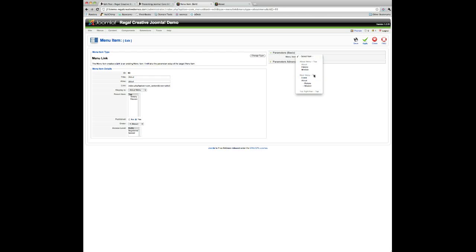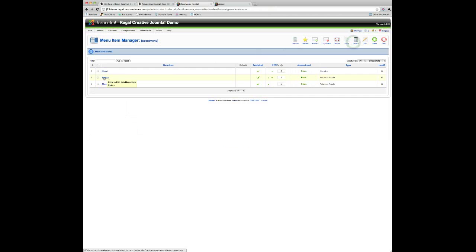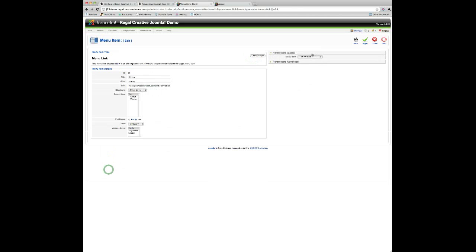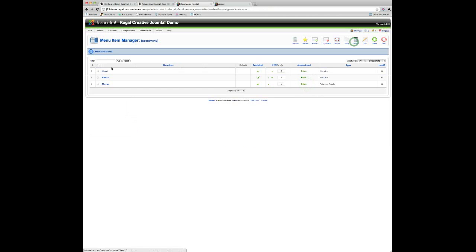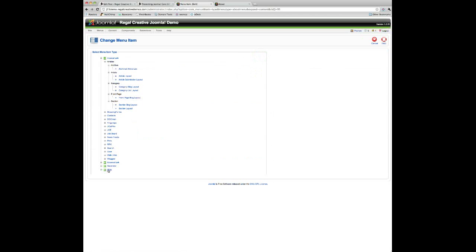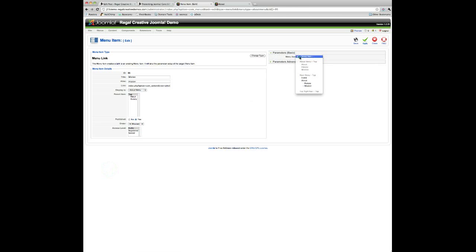So we're going to create the alias menu item. Menu item goes to About underneath the main menu, and save. We're going to change history, change type to alias, select the item. History, you can see the drop-down structure here, the parent-child structure. So we're going to select history and save. Go to mission, change type, alias, select item, and mission. Again, it's part of the main menu drop-down item, and save.